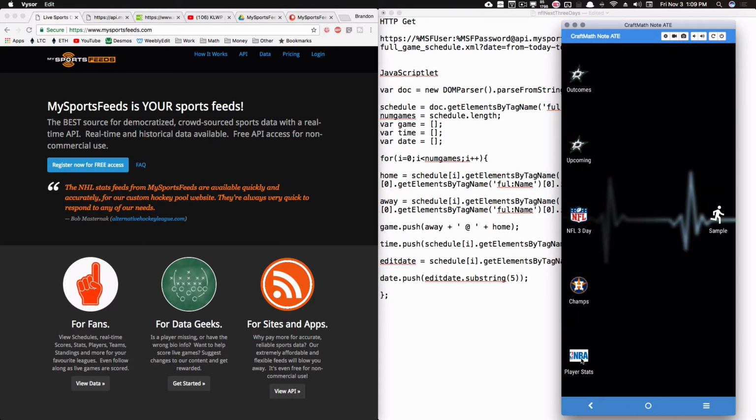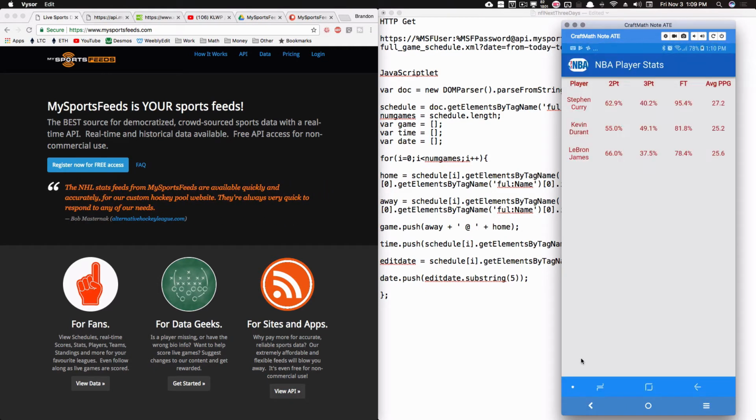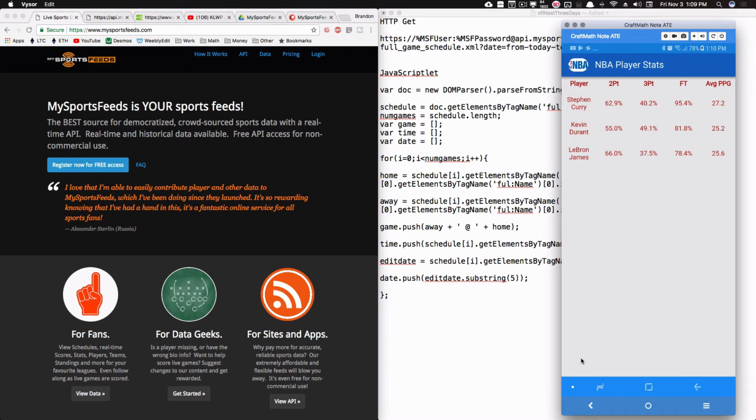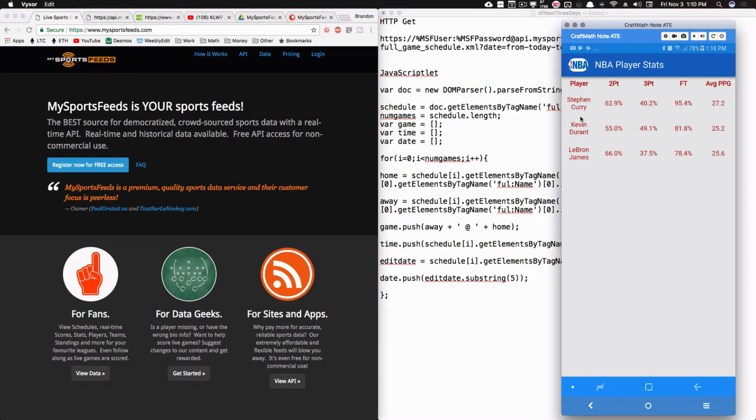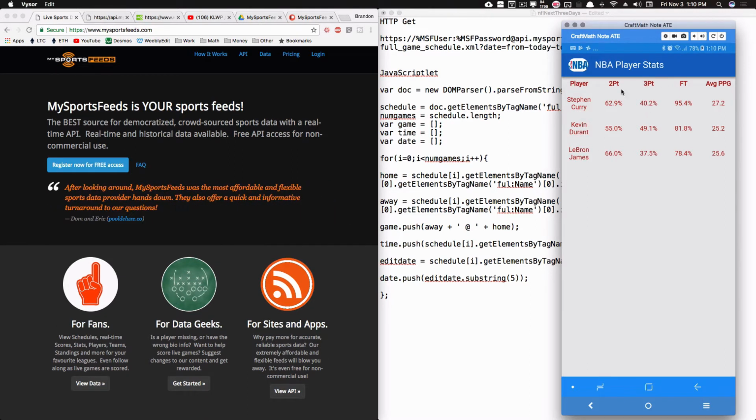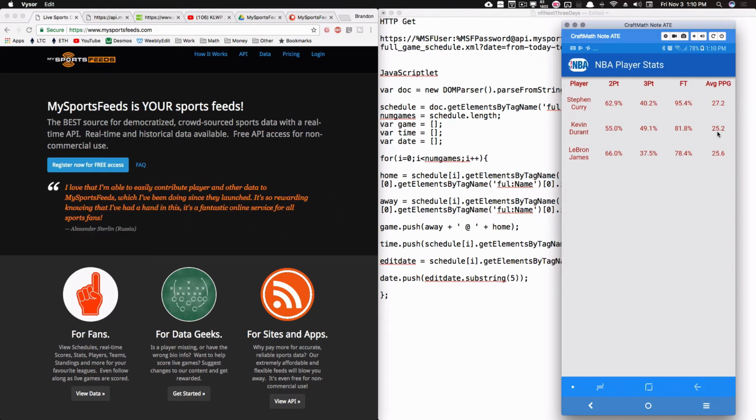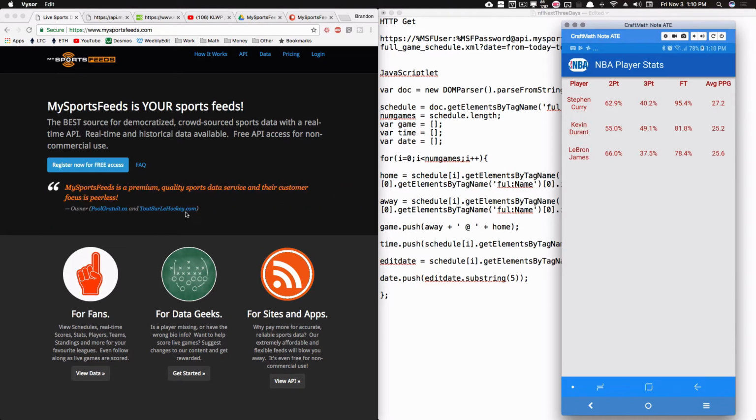And then also, we can get individual team stats, player stats, whatever we want. Here's just one example using NBA player stats, but this works for your other sports as well, where I'm pulling just Steph Curry, Kevin Durant, and LeBron James, their 2-point, 3-point, and free throw percentages so far this season, and their average points per game. So for some of you fantasy sport fans, this could be very useful as well. Or if you're just a sports fanatic, this is a great tool to have, mysportsfeeds.com, their API.